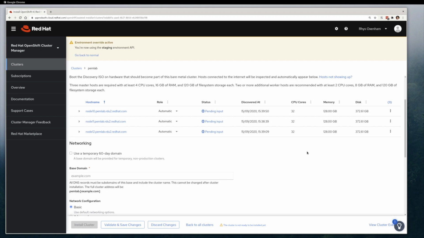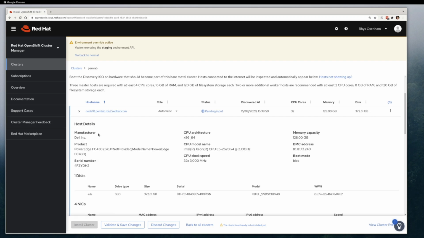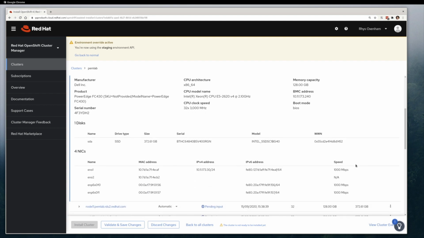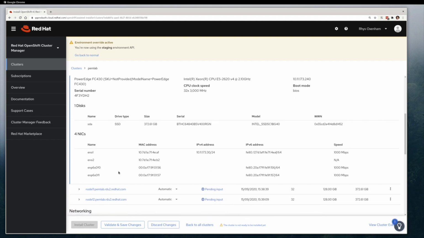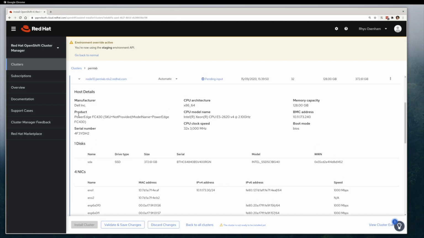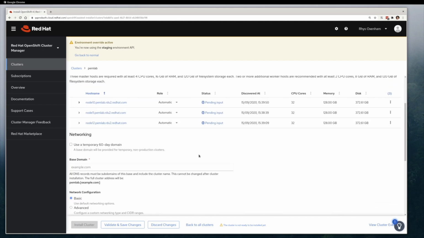If we dive into one of the nodes, you'll see that it's correctly been identified as a Dell FC430. It correctly shows the 400GB solid-state drive, the networking interfaces, and the IP address assigned via DHCP. The status of all of these machines is now pending input, as we have to provide further configuration before the machines will be ready for cluster deployment.